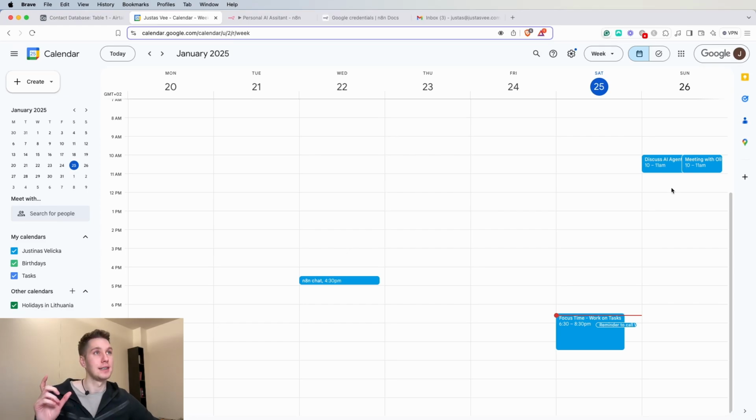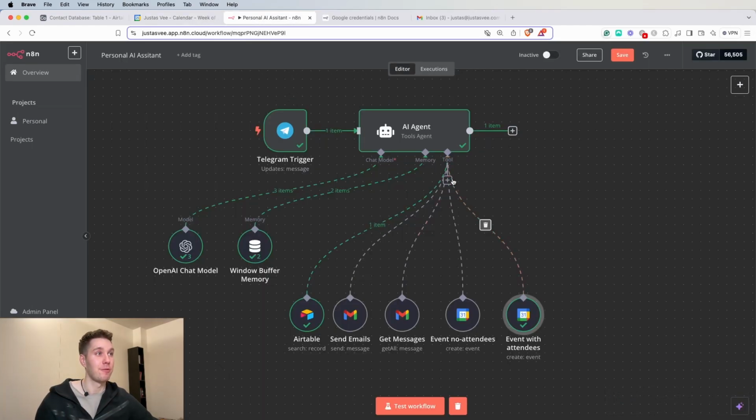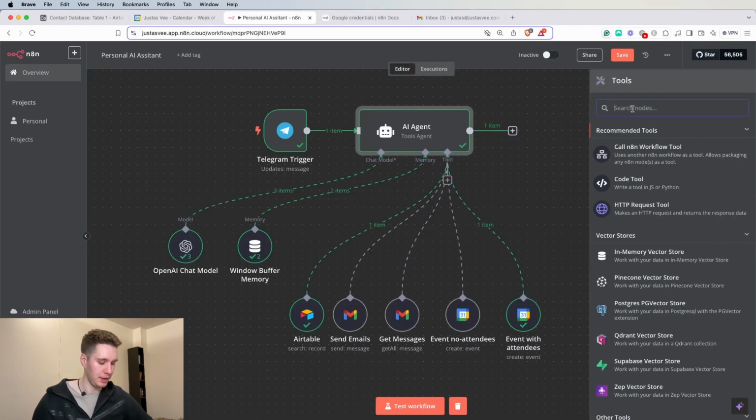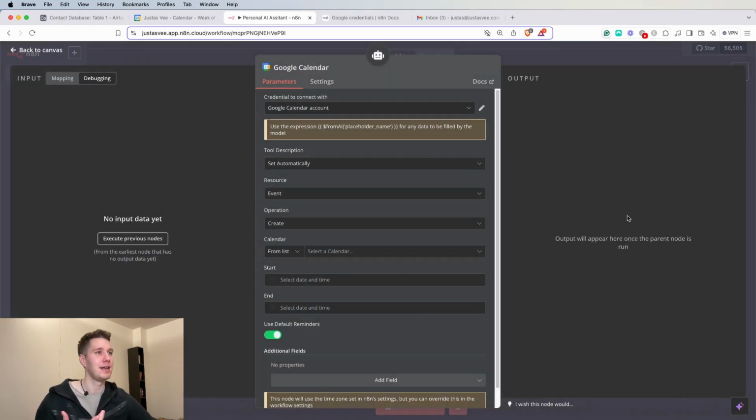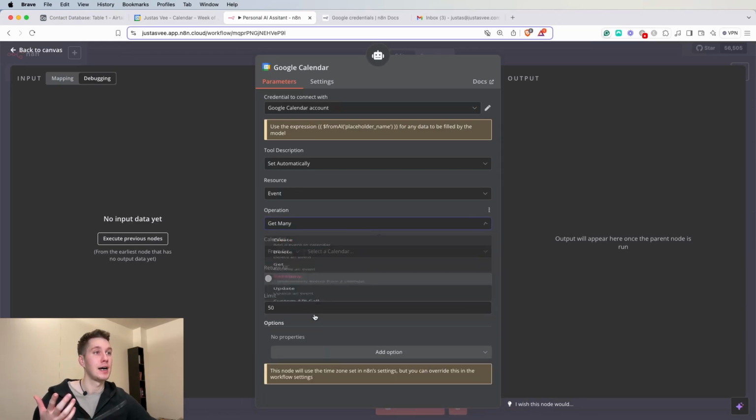Why? Because currently our AI agent is not capable of getting the events. So to do that, now we're gonna add additional tool, which is gonna be Google Calendar. No, but it's gonna be basically a tool. So it's gonna be the resource event operation get many. And from list, we're gonna select my calendar limit.